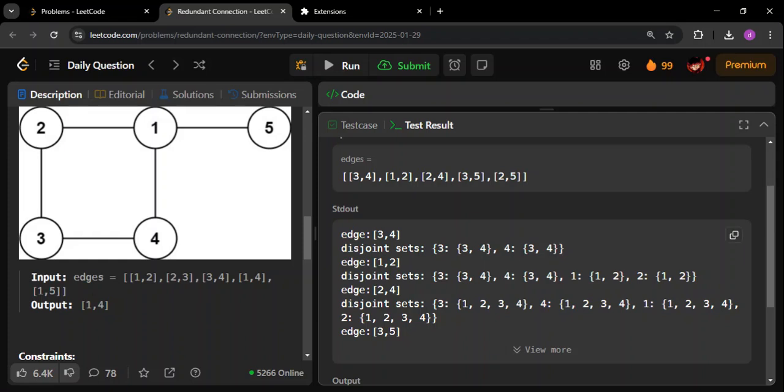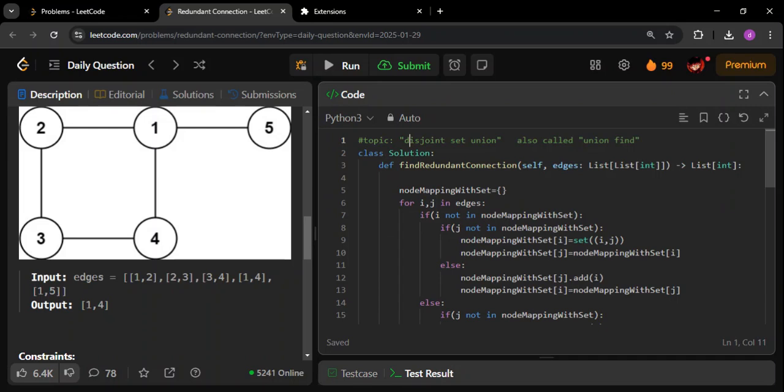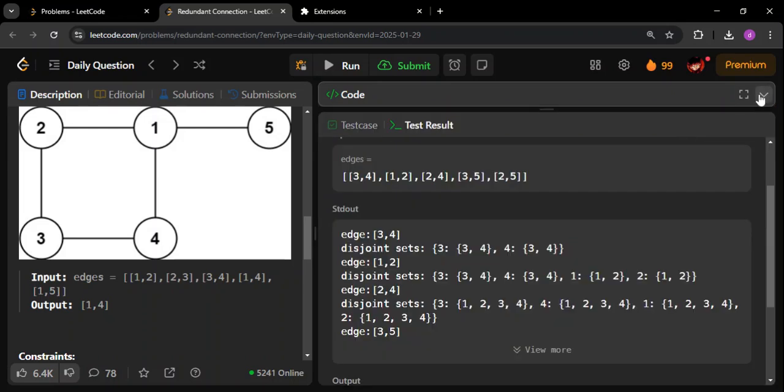The next edge is 2 comma 4. So where is 2? 2 is here. 2 is a part of one set, 4 is a part of a different set. So now we are creating an edge between two different sets. Both of these sets are not joint as of now, but when I create an edge between 2 and 4, these two sets will become joint. This is where we do a union of disjoint sets. That is why the name of this algorithm is disjoint set union. So now we are going to do a union of two different sets.